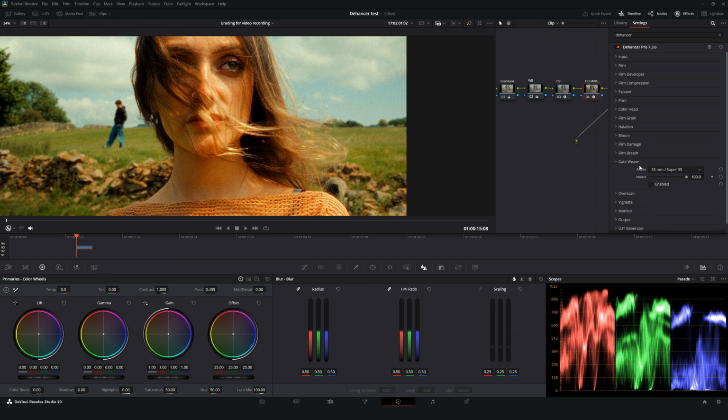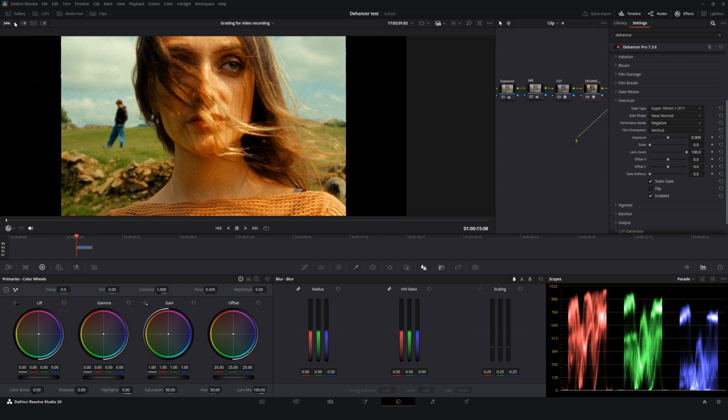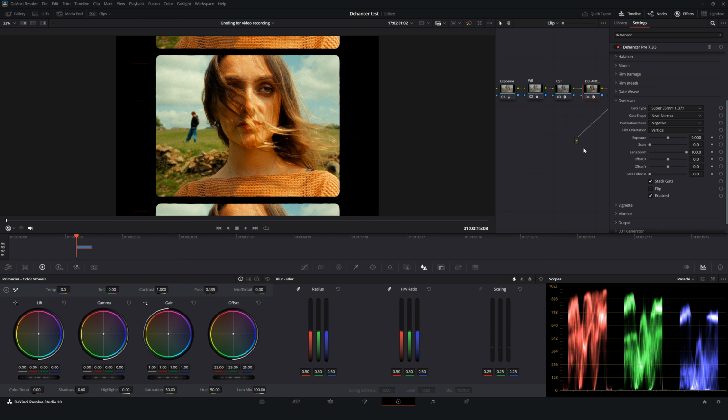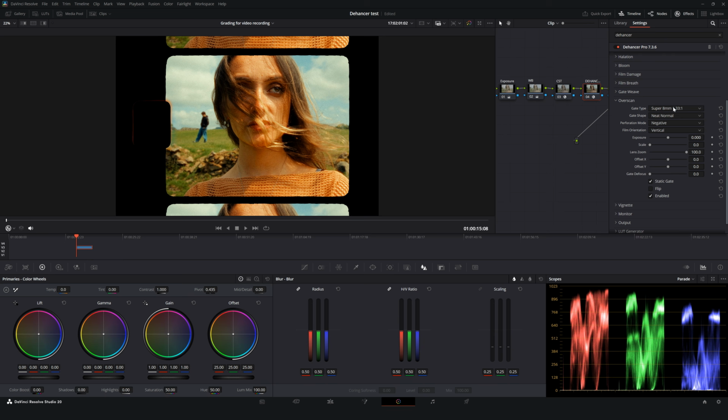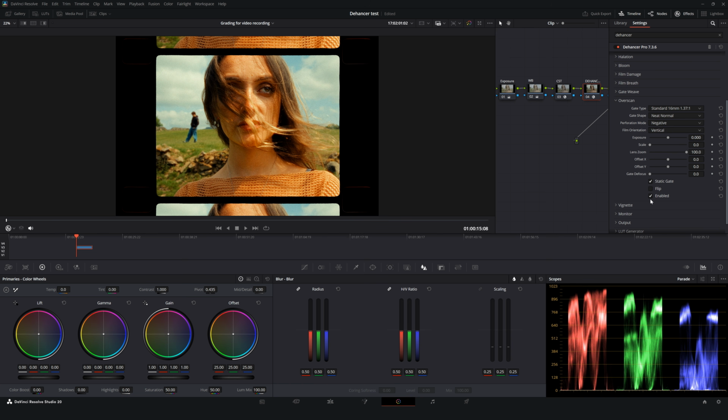Gate weave, that's like a subtle shaky movement, which is when film moves slightly left and right as it gets pulled through the camera, but we're going to leave that off as well. You can also have overscan, which has the different kind of film borders, which you get from things like Super 8 and 16mm. We're going to leave that off.